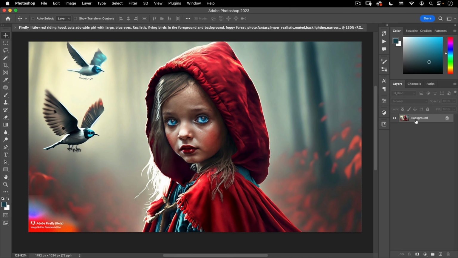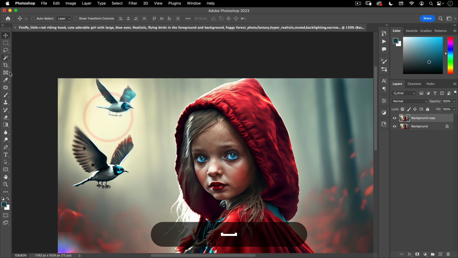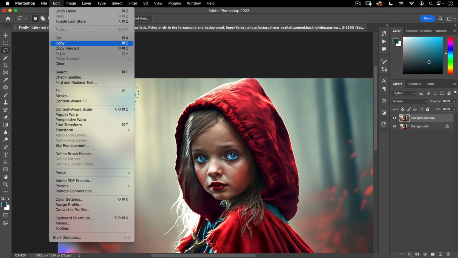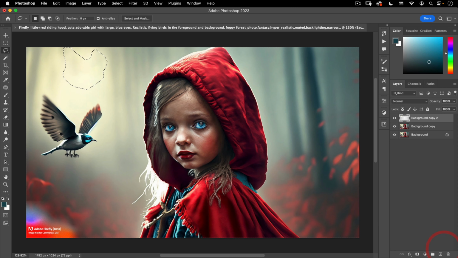So let's go ahead and make a copy, and we'll leave the original intact. The first thing I want to do is get rid of these birds, so let's do that with our patch tool. Actually, for this, I'll just use the content aware fill. So I'm going to go ahead and select this first bird and then go to Edit, Content Aware Fill. And there you can see it's done a good job. So we'll just hit OK.